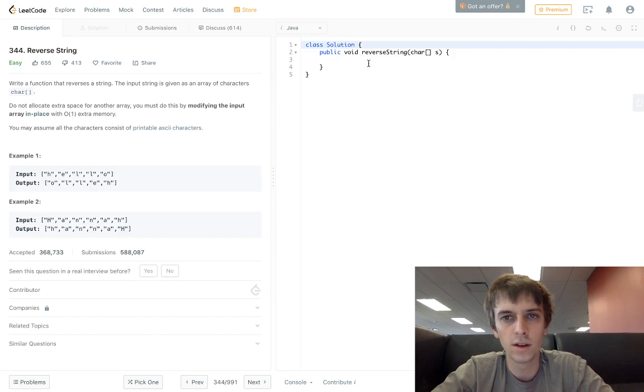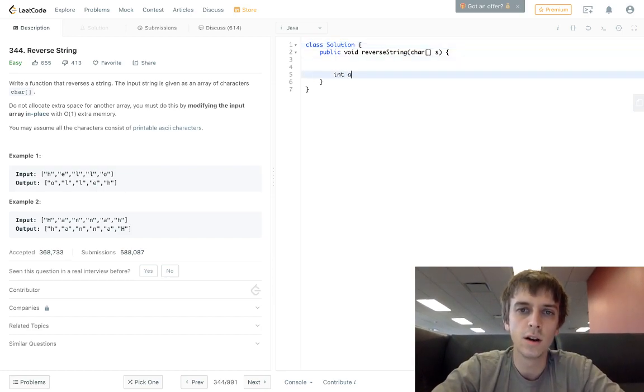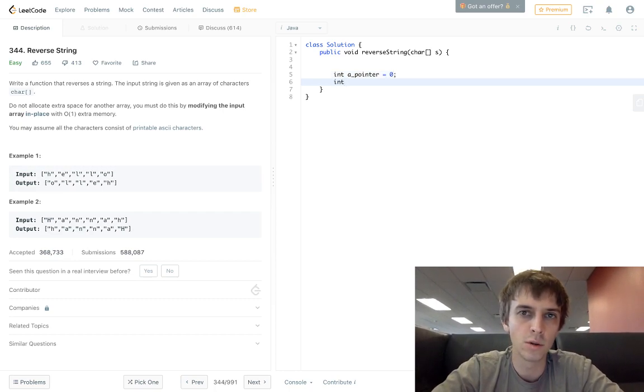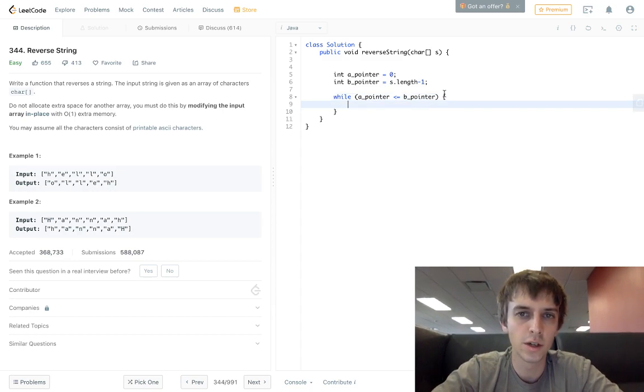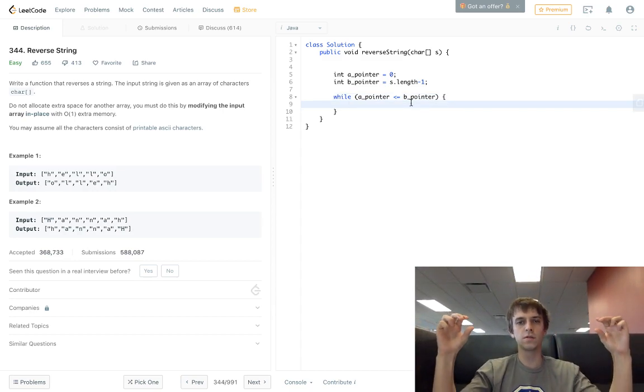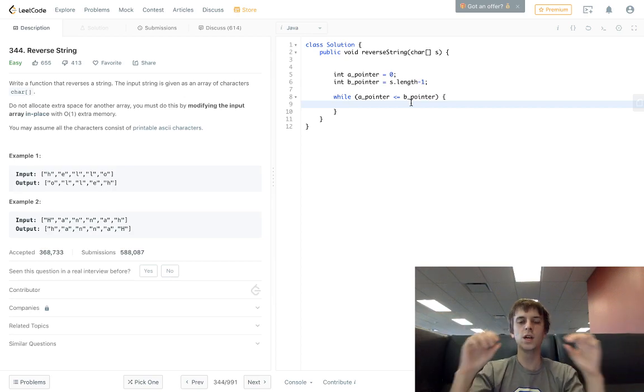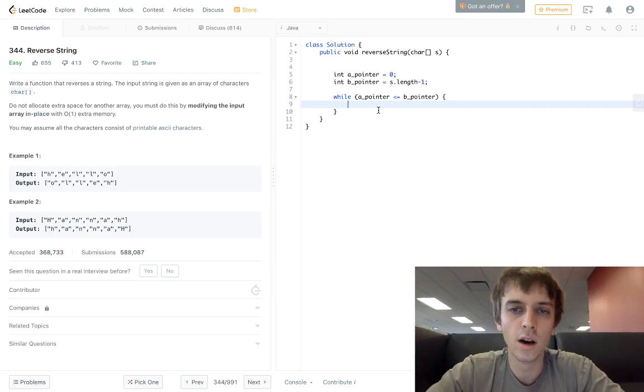So really easy. It's just like all the other two-pointer ones. You set one pointer to the beginning. So A pointer will be set to the beginning. You could call it whatever you want. B pointer will be set to s.length minus 1. And it's not with the parentheses because this is an array. And then just like all the other ones, while A pointer is less than or equal to B pointer, then we do our loop. That's the condition. When we're done, that means we're moving from the beginning and the end to the middle. And when we hit the middle, we're done. And we don't return anything.